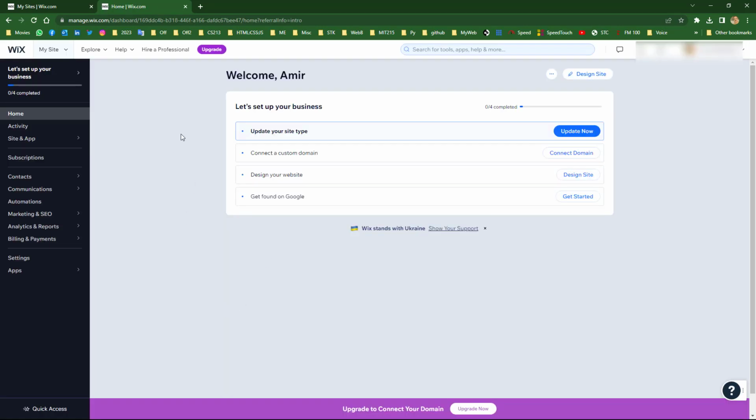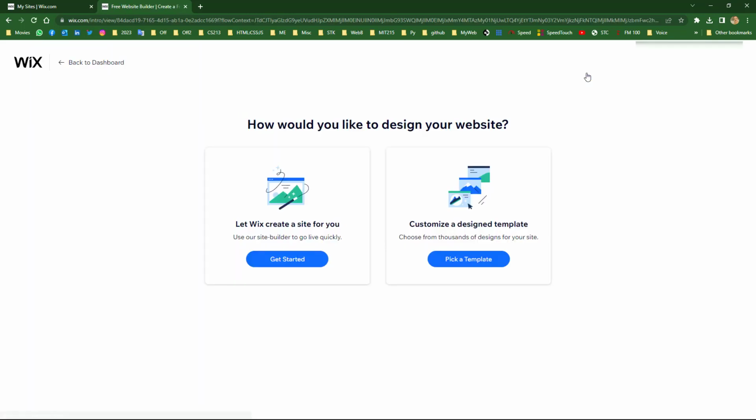Now we are on this page. This is our main page from where you can manage your website. You have some different options here. But we have this one here also, that is design site. So I'm going to click this. Now once again here it says how would you like to design your website? Pick a template. No, we will just say get started.